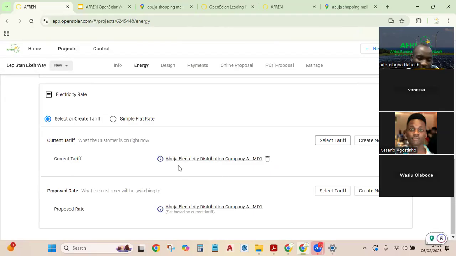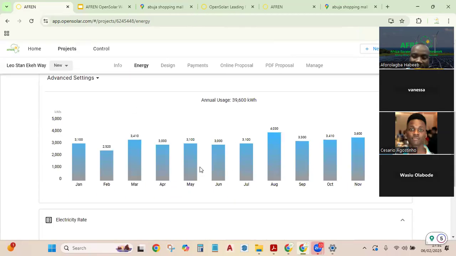Based on the location you are choosing, OpenSolar will give you the tariff rates of those locations. If you are in Lagos, you will see Eko Electricity. If you are in another country, you'll see the electricity distribution companies that are there. OpenSolar will automatically give you that.